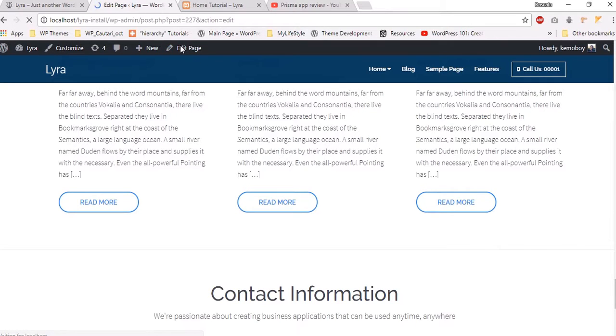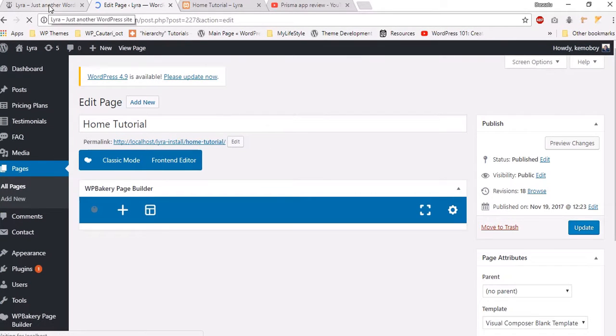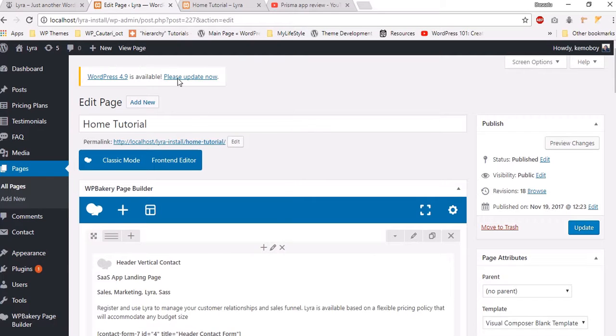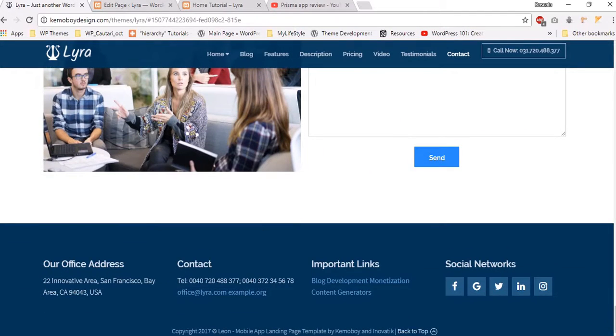Alright, let's go back to editor, and that's all with setting up the page with Visual Composer. For the footer, you'll have a video how to do that in the description and in the documentation as well.